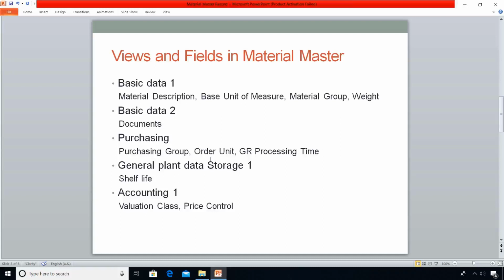Let's say there is a supplier selling in terms of cases, like one case contains 9 pieces. In that way we can maintain the order unit in our purchasing view. Then we have GR processing time. GR processing time is nothing but the time between the inspection and placing the stuff into unrestricted use. It is given in number of work days.